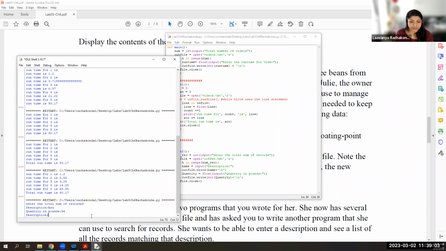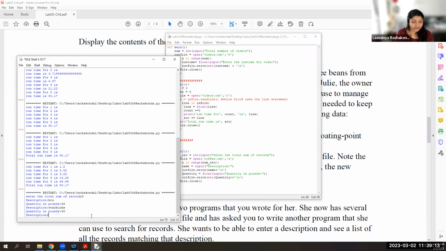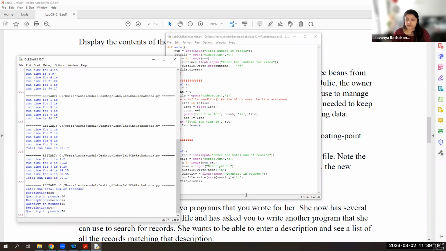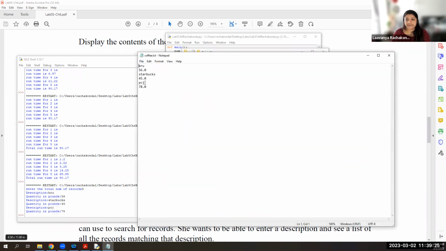Record one description, let's say Brew, quantity in pounds is 56. Second record information, Starbucks, say 45. Code city Java, let's just not do it. That's it. Now, if you open the folder, you should see coffee.txt with the descriptions and their quantities.